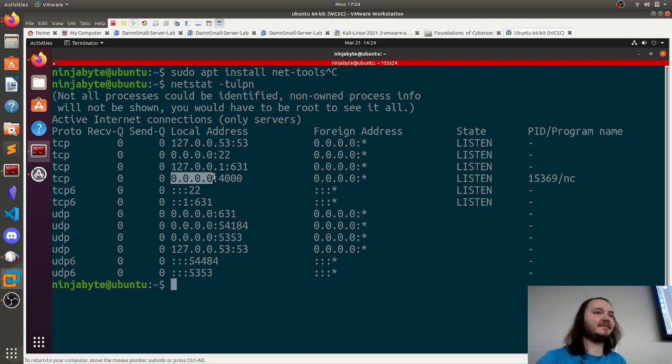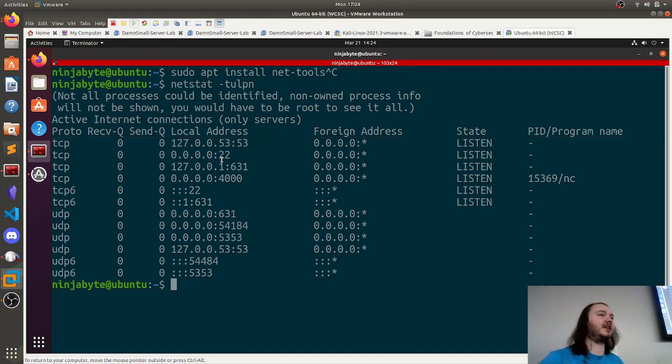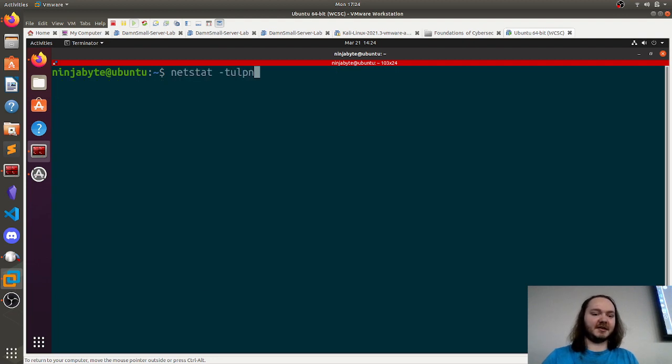Why can you see the program netcat, but you can't see SSH or DNS or the other things running? It's most likely the permissions, because I just ran netstat as my own user. If I actually run netstat with sudo, you should be able to see a lot more identifiers.